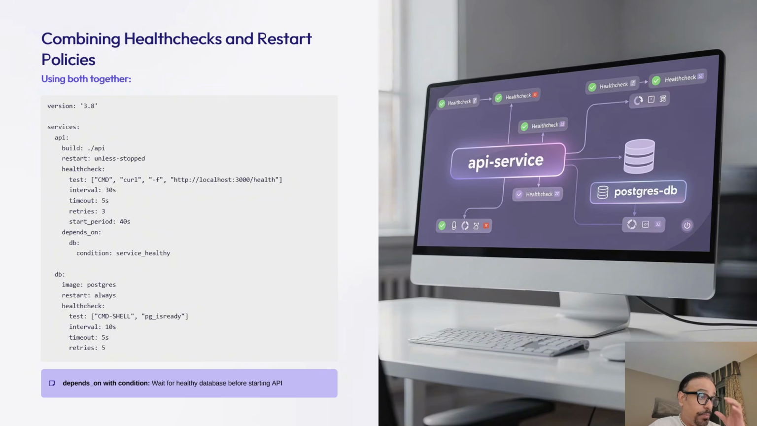Docker marks it unhealthy if it is not up and running. So here's where it gets powerful. The API service uses depends on with condition service healthy. Now this is an advanced part. So what exactly has been done over here?